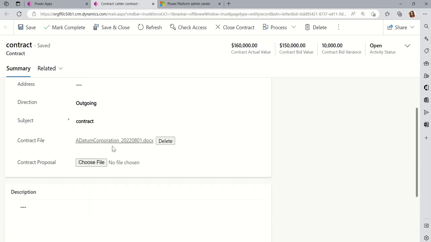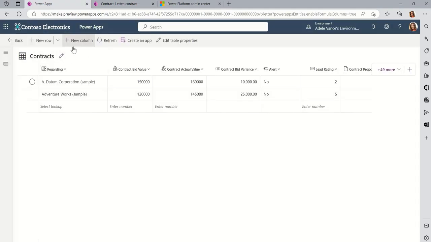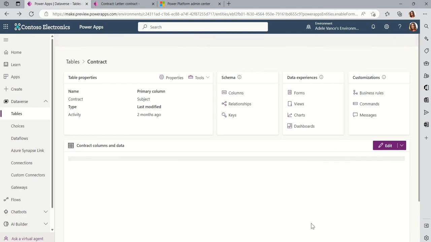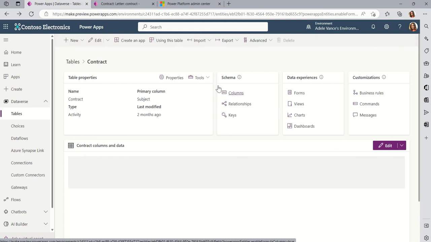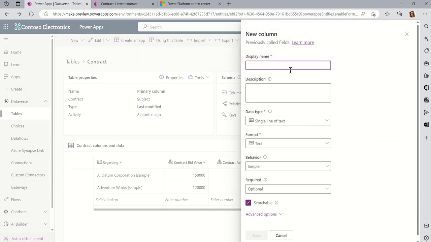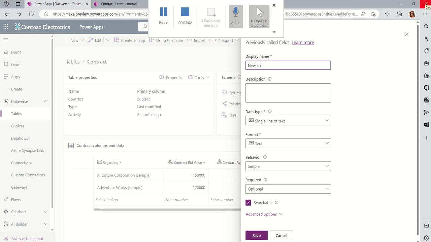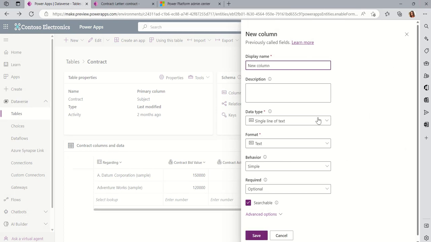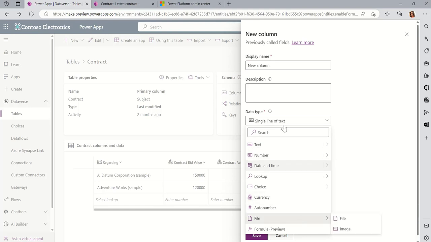And you can see here, here's that contract file. I've also added one called contract proposal, right? So how did I add these? Let me show you. So from any place in Dataverse workspace, so it could be here, it could be on the column screen, it could just be from here. So you have lots of options, or you can click this little plus sign and then you type your new column name here. And then because I'm looking to make a file column, I will choose the data type of file. And here I have a choice, file or image.